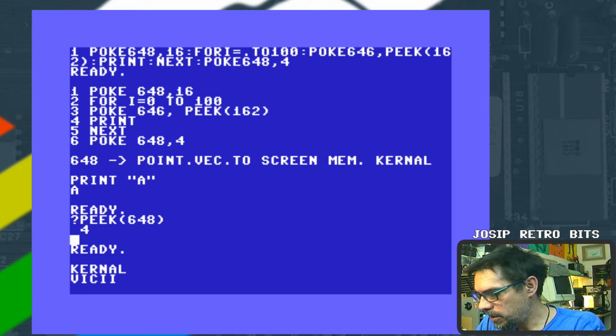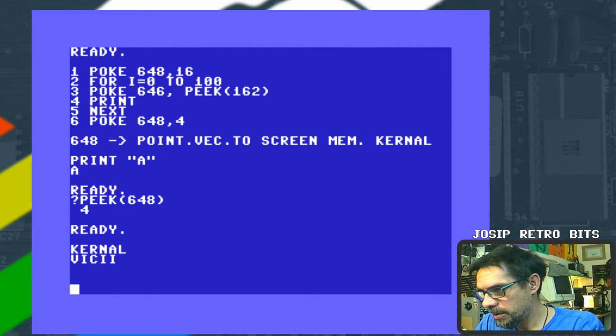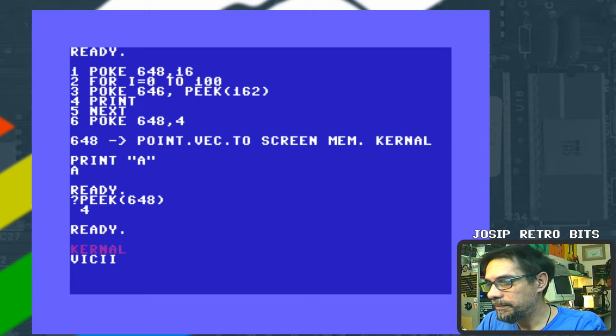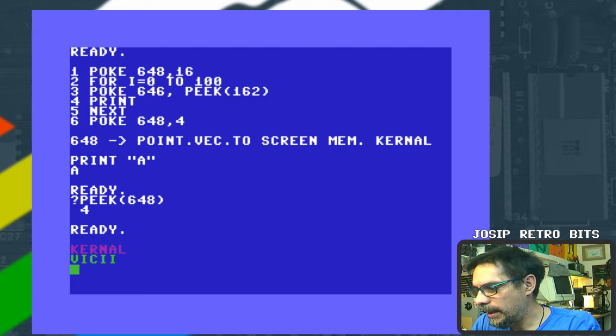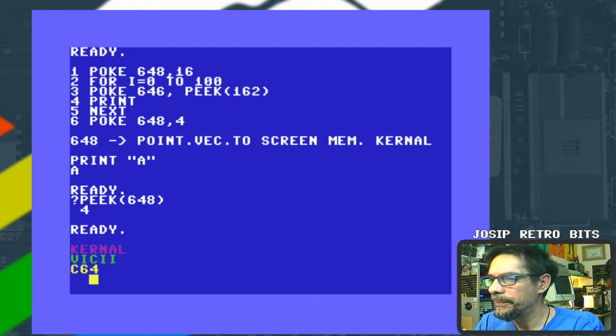So if I use, so we have a pink kernel, and then we have a green VIC-2, and let's say that we have a yellow C64, right?